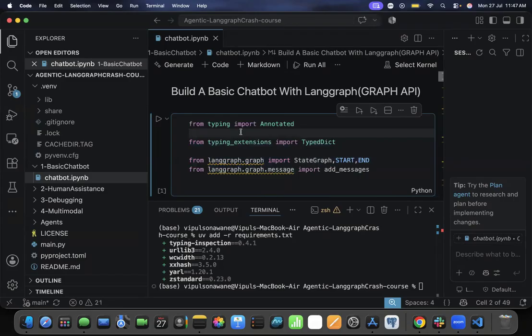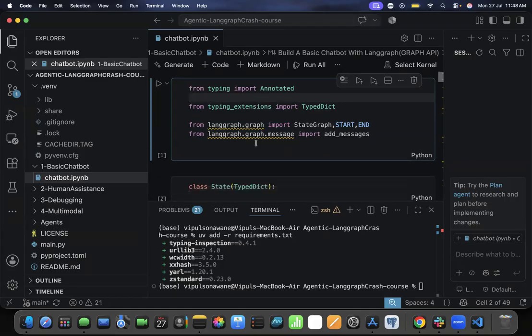One more important library that I want to use is typing_extensions import TypedDict, right? Now, along with this, since you know that every graph starts with a start node and ends with an end node.